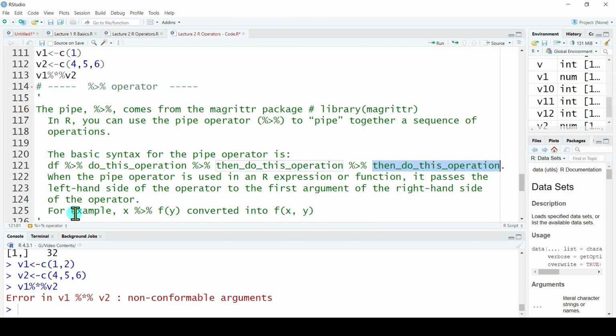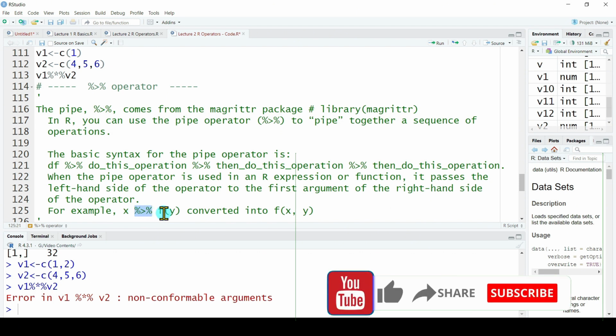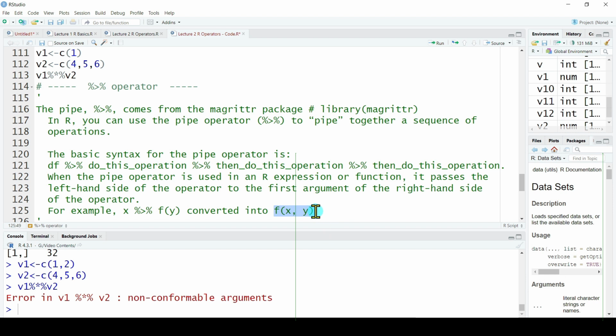And the most important point here is how the arguments will pass when you use this pipe operator. It passes the left hand side of the operator to the first argument of the right hand side. For example, if you have x pipe f(y), that means it is nothing but the function f(x, y). So this is a very important point for you. Whenever we use the pipe operator, this way the function will be constructed. This x will be the first argument of the function f.